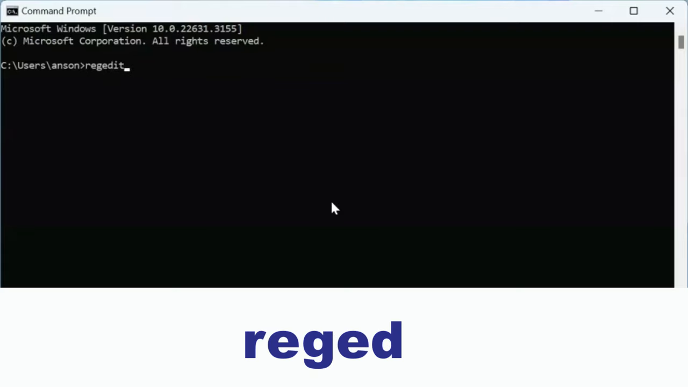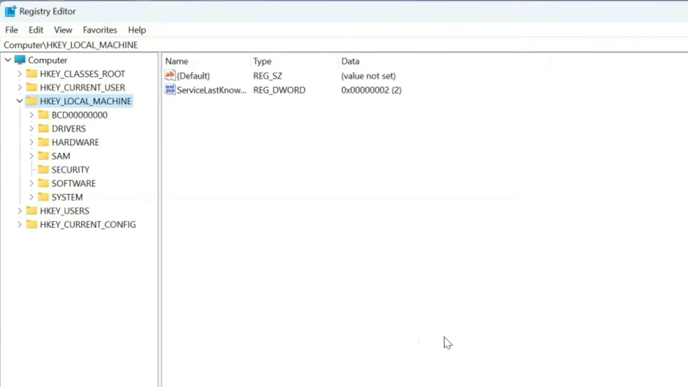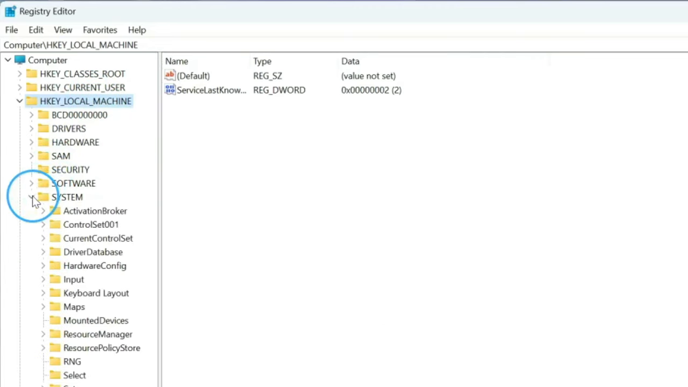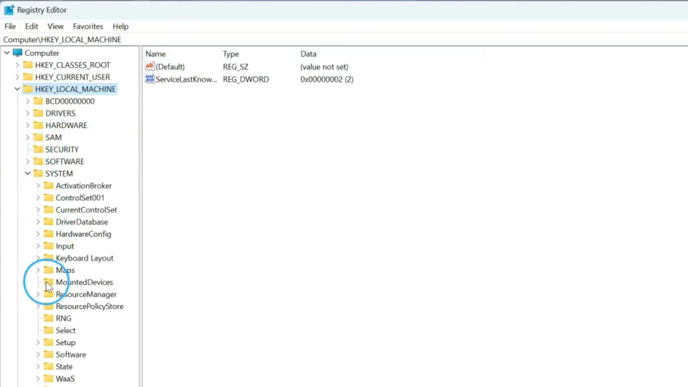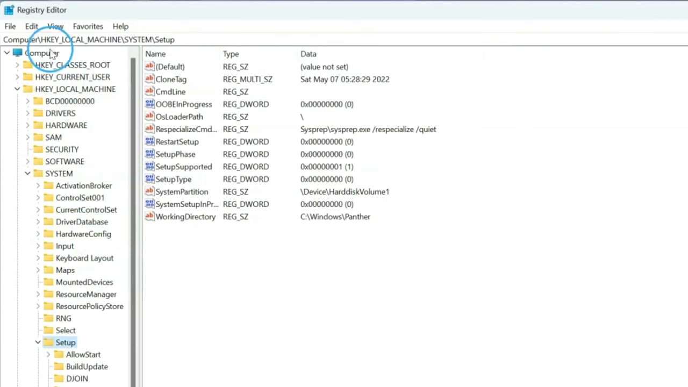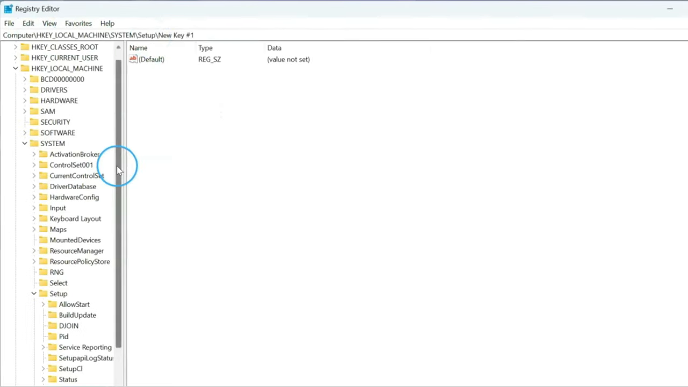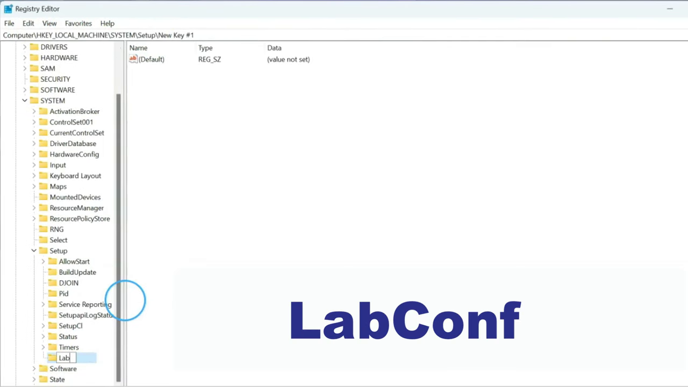Press Shift and F10 at the same time to open up Command Prompt. Enter the command regedit. With the registry open, navigate inside of the HKEY_LOCAL_MACHINE folder, then inside the SYSTEM folder, and then inside the Setup folder. With the Setup folder highlighted, go to the Edit menu and choose New Key. I don't really think the name of the key here matters, but I called mine LabConfig.